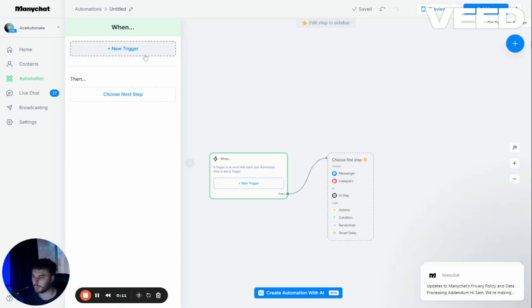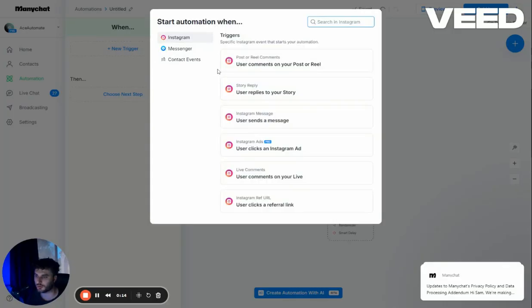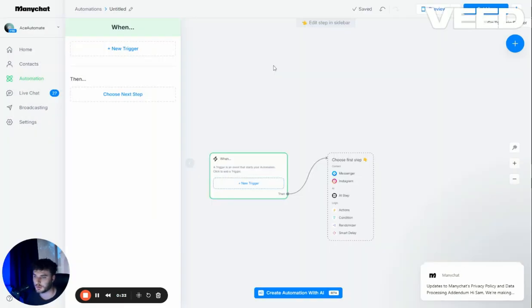This is how to set up a lead magnet within ManyChat. First thing we want to do is set up a trigger for this automation. The most commonly used one is the user comments on post or reel. Feel free to use any. For this video, we're going to be using user comments on post or reel.